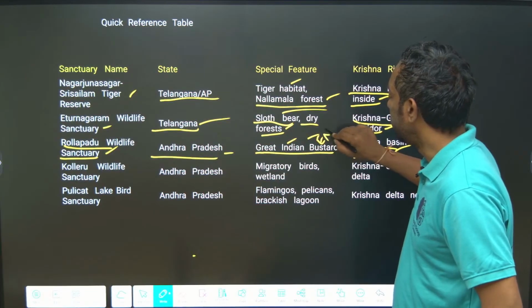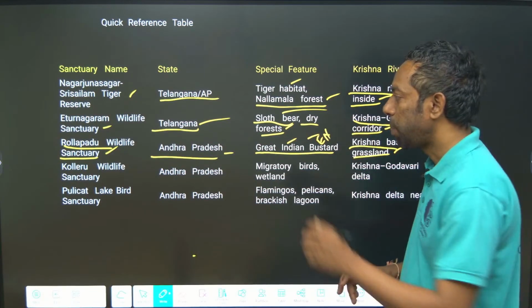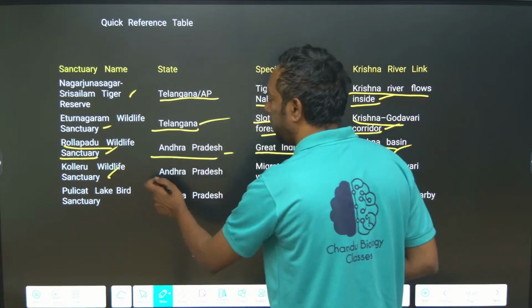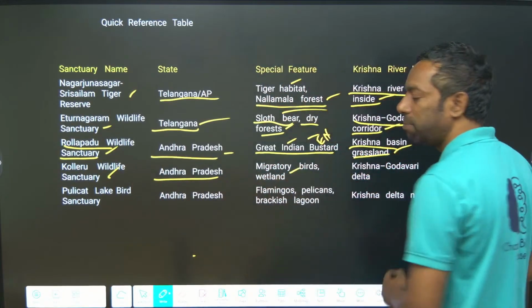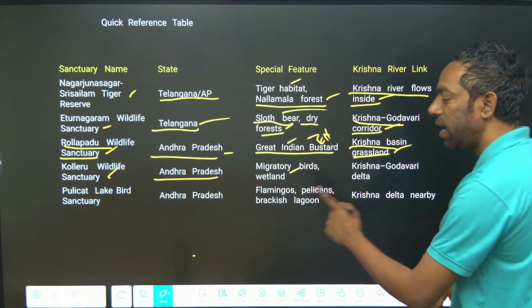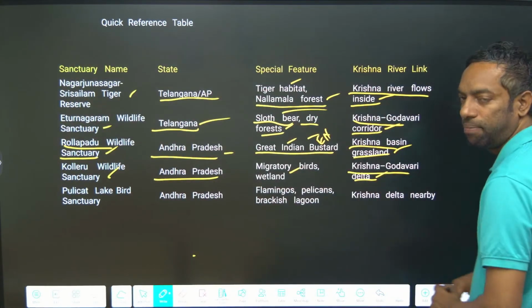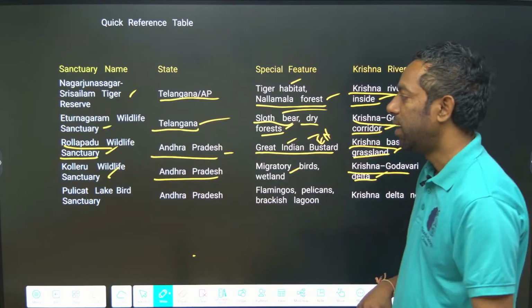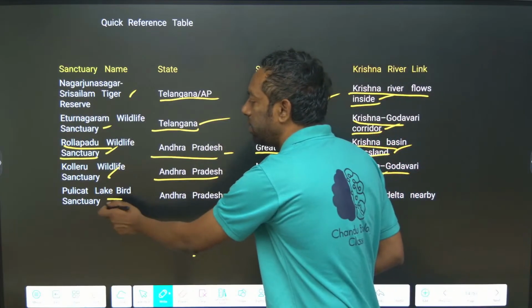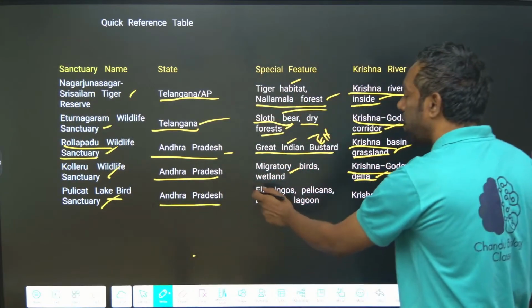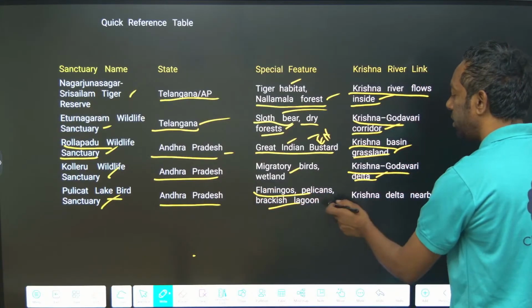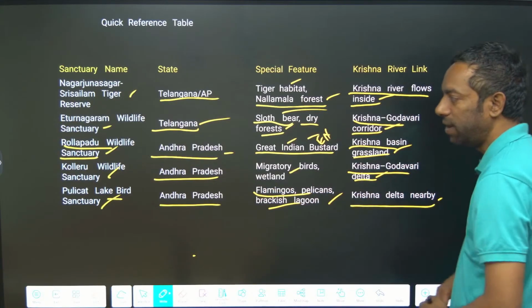It is endangered on the IUCN list. Kolleru Wildlife Sanctuary is in Andhra Pradesh, with migratory birds. It is a Ramsar wetland in the Krishna Godavari Delta. Pulicat Lake Sanctuary, Andhra Pradesh, has flamingos and pelicans, in the Krishna Delta.